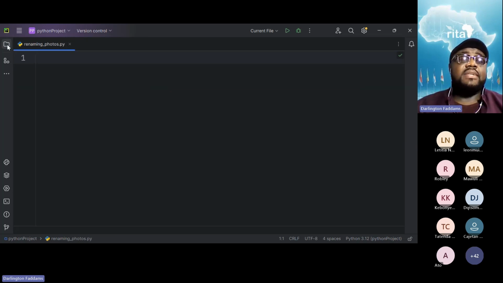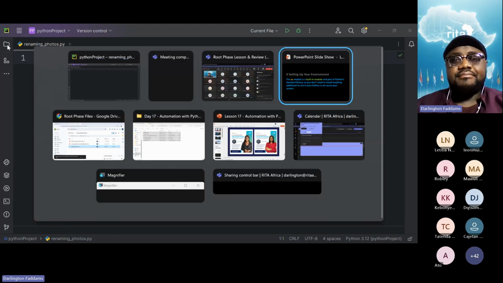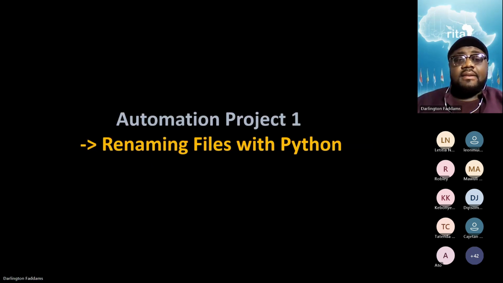And this is an automation work. Automation can be done at a very simple level and also at a very large scale and complex level. So today's project will be a simple one, and we will continue to automate in about 2 to 3 lessons, and we'll build a lot of mastery when it comes to automating important tasks. All right. Now, project 1 is renaming files with Python, automation project 1.